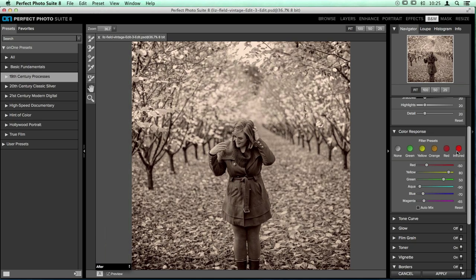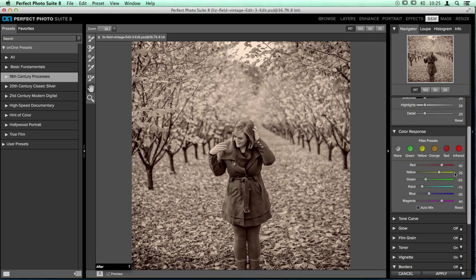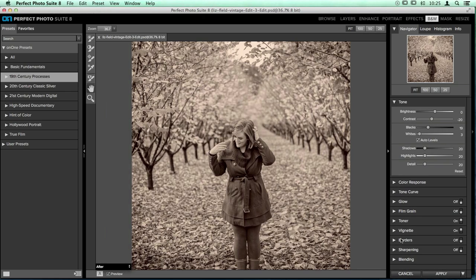Infrared is going to be one of the weirdest. It darkens everything except for the yellows and the greens, and that can create some kind of surreal, strange looks. I tend to use red almost all the time. You can manually adjust these if you want to, so you can darken and lighten each one of these separately, but I always like to play around with the filter presets if I want to get more of an authentic film look. All right, so we'll go ahead and close that out.